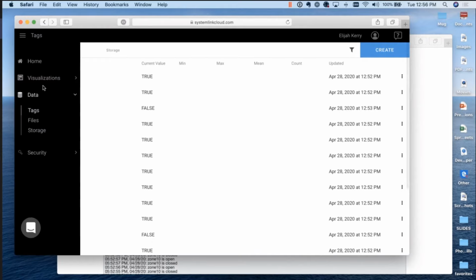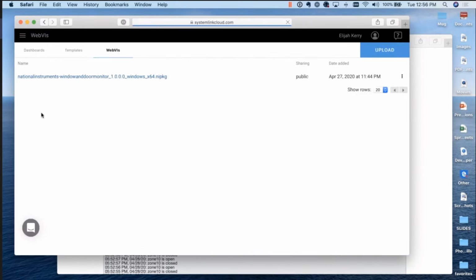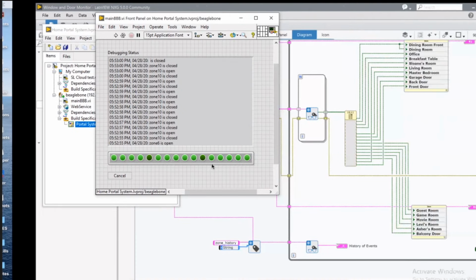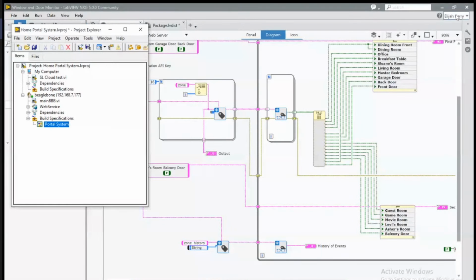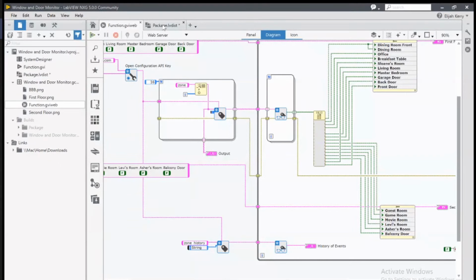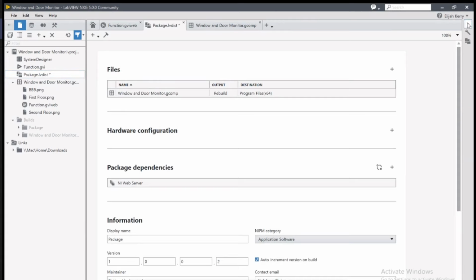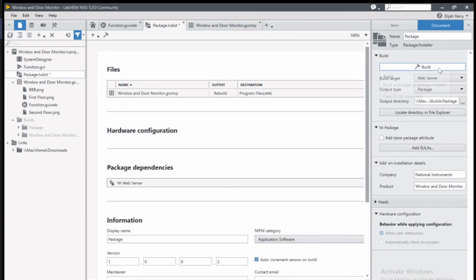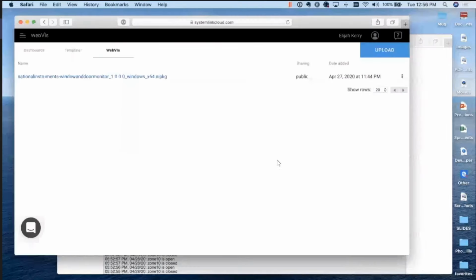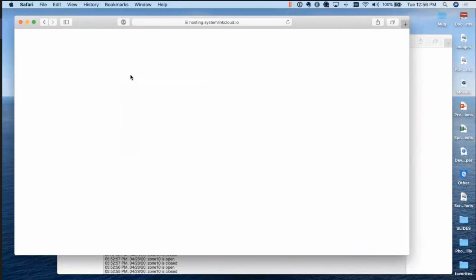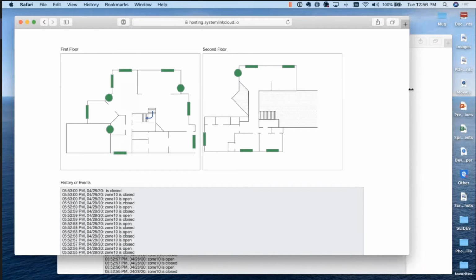So if we go to our list of visualizations and look at our WebVIs, what I've done is I took that WebVI we saw in NXG Community Edition here. I built it as a component, and then I distributed that component as a package. And so if you go to the package configuration, I say build for a web server, and the output type is a package. And then from SystemLink Cloud, I uploaded it. And now anyone with that link can actually pull up this WebVI.